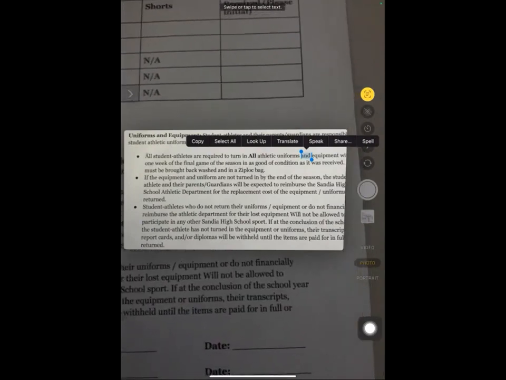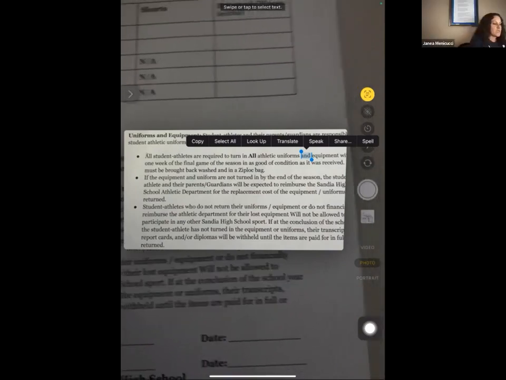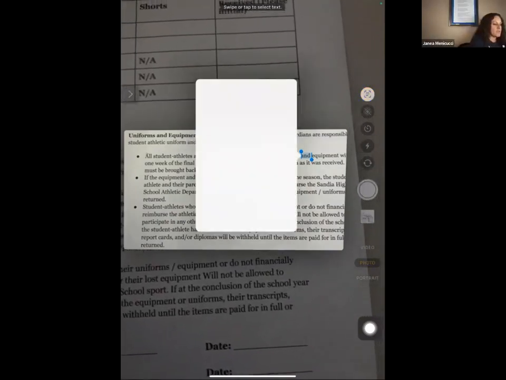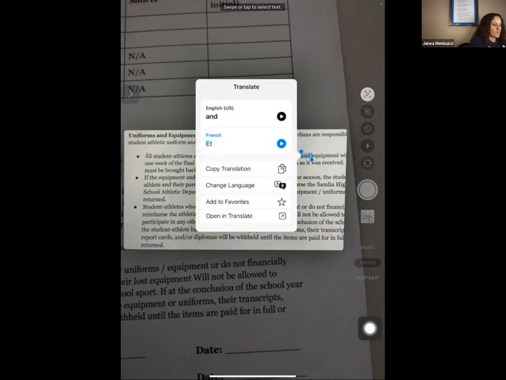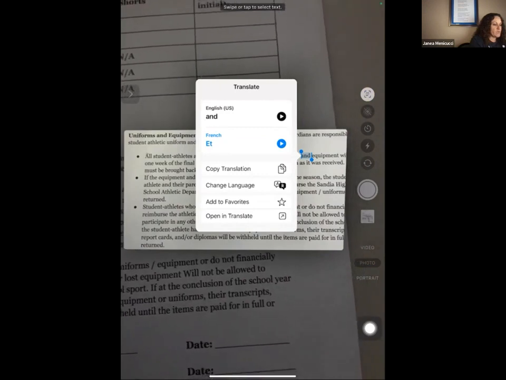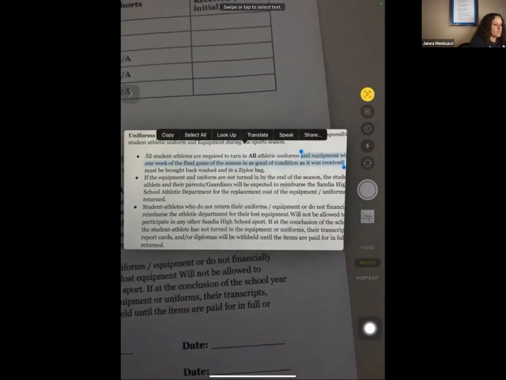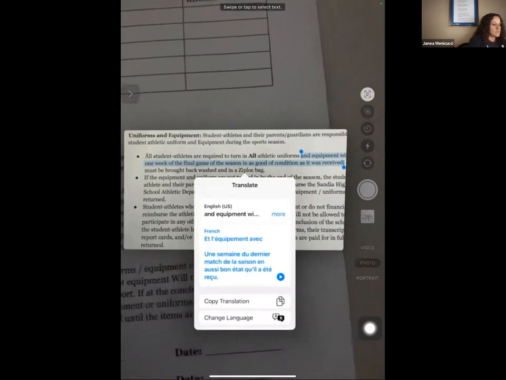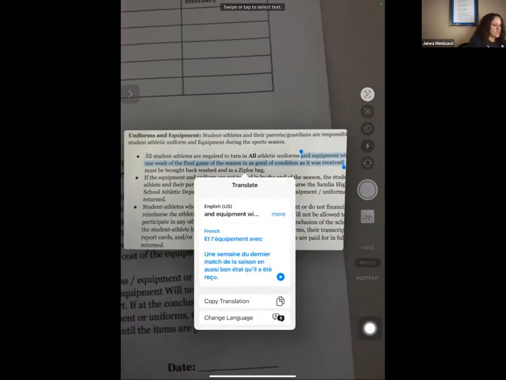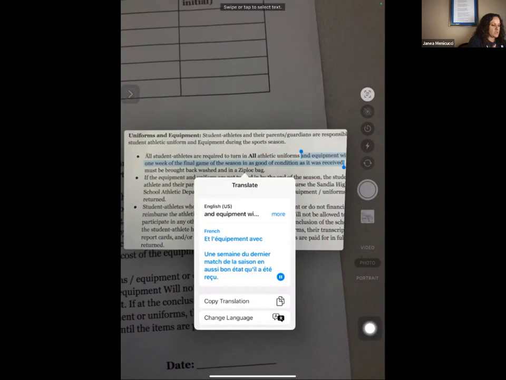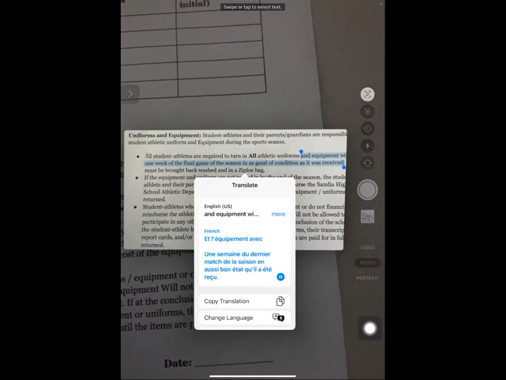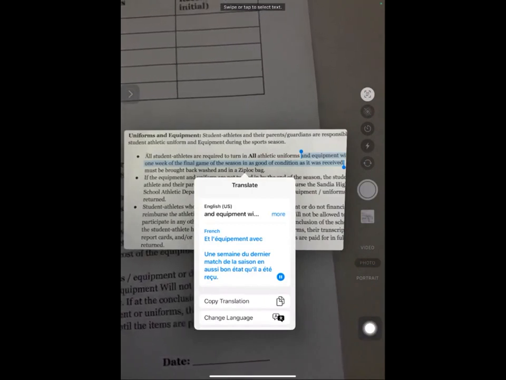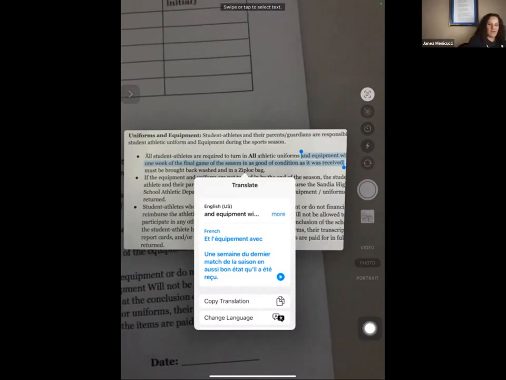So with that, also, we just showed you translate in Safari. Look what happens when I hit translate here. It just grabbed the word and equipment. But if I pull all of this down and I say translate, notice it translated it all into French and it's still going to speak French. Et l'équipement avec. Une semaine du dernier match de la saison en aussi bon état qu'il a été reçu. And then I hit pause.